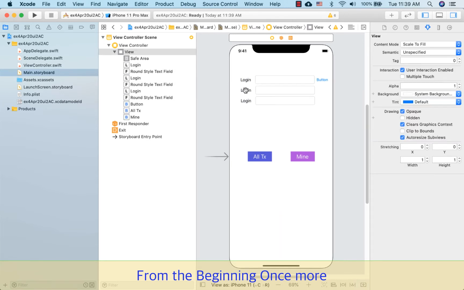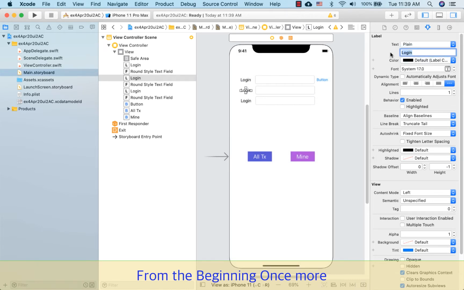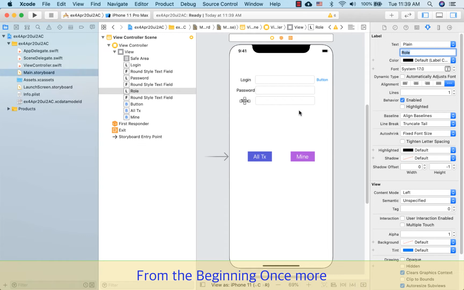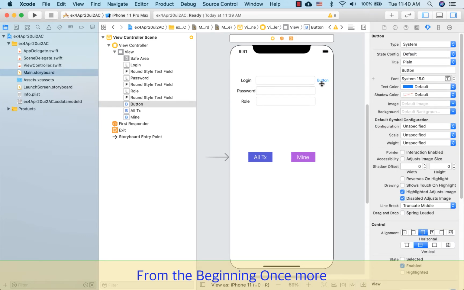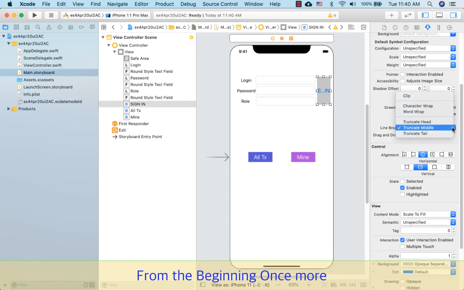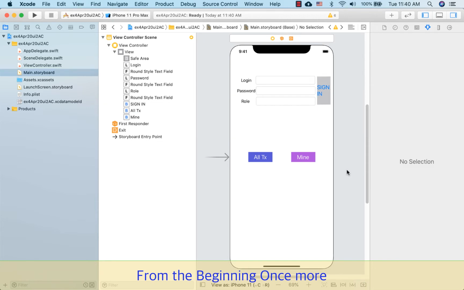And also I would like to copy this, and this should be, it's not login but password. Here could be role. And this button should be a little bigger and wider. Say sign in. Background, so that make it appear together. So it'll be line break and word wrap. I think this is pretty much.